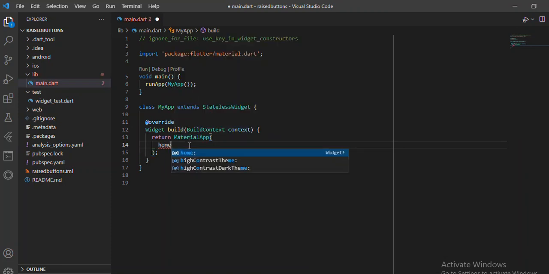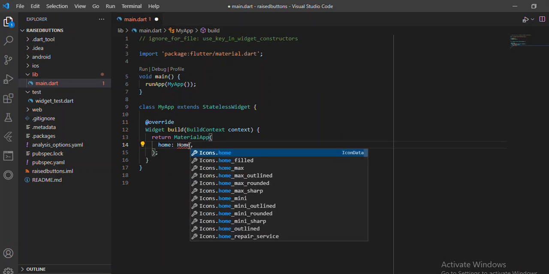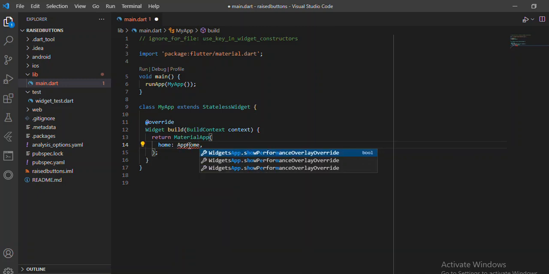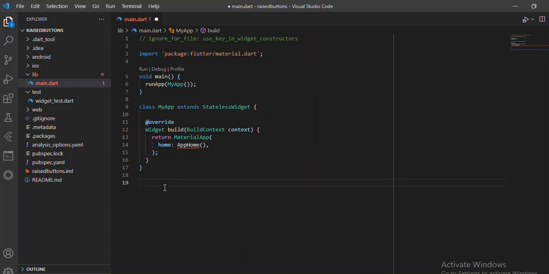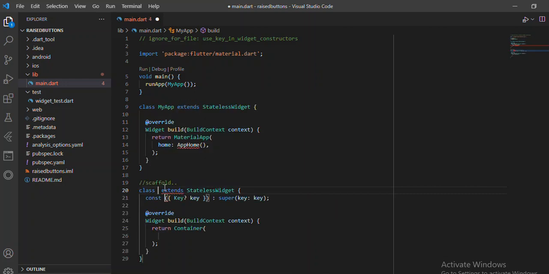I'm going to pass my home here like I've said, and this home is going to be maybe home or AppHome, whatever name you want to give. That's where we're going to pass our Scaffold. Scaffold comes in here, where our app is going to actually run. Remember, Scaffold is where you have the body of the app. I'm going to pass the state. I can still continue with the stateless widget, no problem, but actually I'm going to pass a stateful widget.